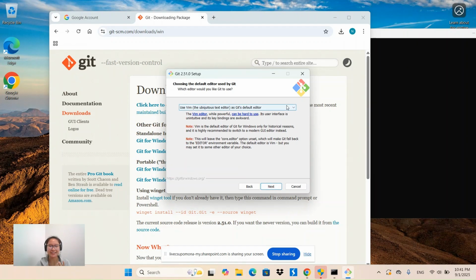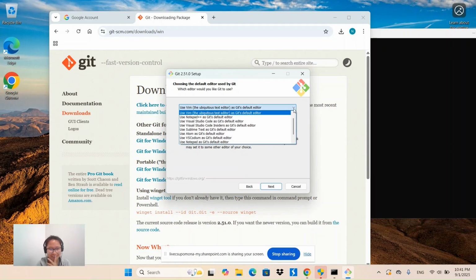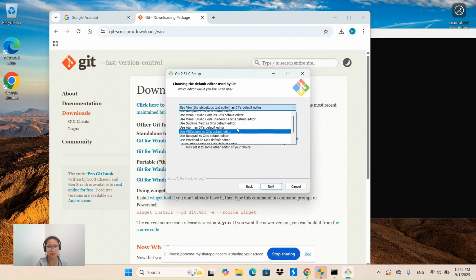Okay, this is a hard question. It's asking whether I want to use the Vim editor or a different one. I think I want to keep the Vim one, which is very similar to the Linux operating system that I am familiar with. You guys feel free to choose different options as well. In here we have Visual Studio Code. If you prefer using Visual Studio Code as your default editor, you can choose that as well. And you can always go back and change this later on.